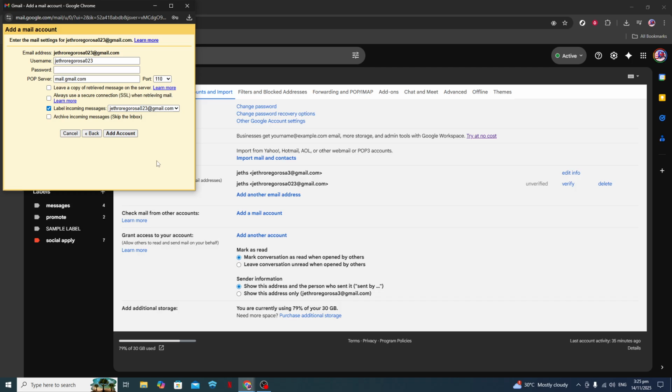Remember, you can edit or delete these filters anytime by returning to the Filters and Blocked Addresses tab. Revisiting and revising your filters helps keep your email organization in check as your correspondence changes over time.